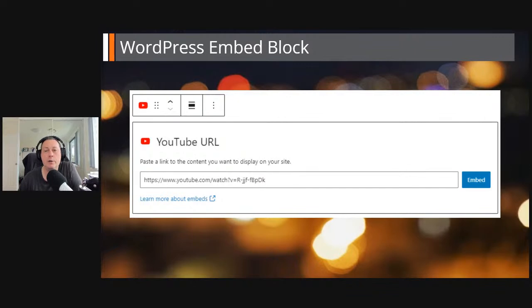So I've got a YouTube URL one there. You can choose the block from the navigator in edit mode, bring that down, and there are lots of different services to choose from, like YouTube or Vimeo, or you can just paste in, and then WordPress will work out what block it needs to display that, if it's one of the ones it knows automatically.